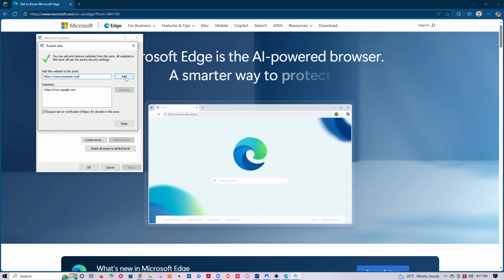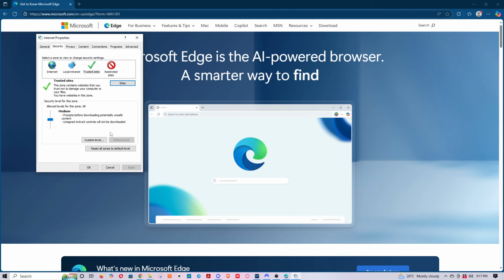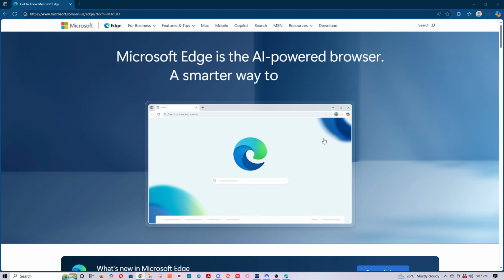You can repeat this process for any other sites you wish to include. Once you've added all the desired websites, click the Close button to exit this window. Back in the primary Internet Properties window, make sure to click OK to save all your changes. This step is vital as it ensures your adjustments are recorded and ready to take effect the next time you use your browser. There we go, you've successfully added a trusted site to Microsoft Edge on your Windows 10 PC.